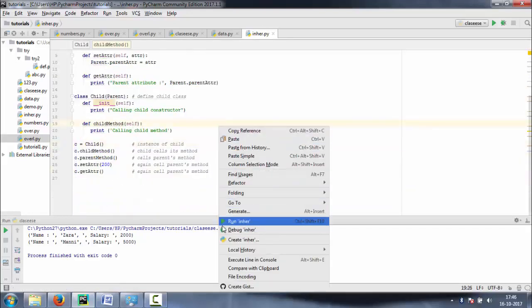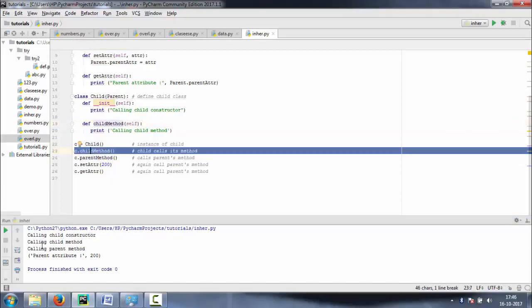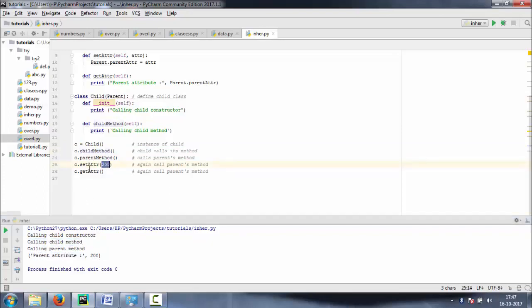And now we are done. Here it shows calling child constructor, and in the next statement we give the value by the object of the subclass.